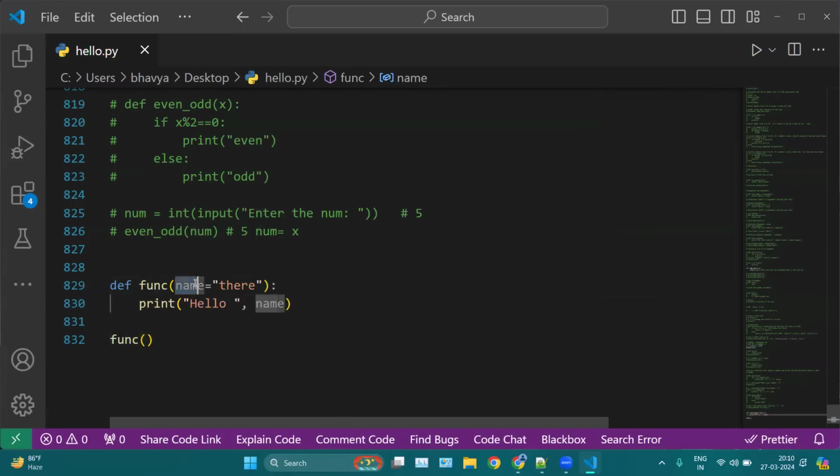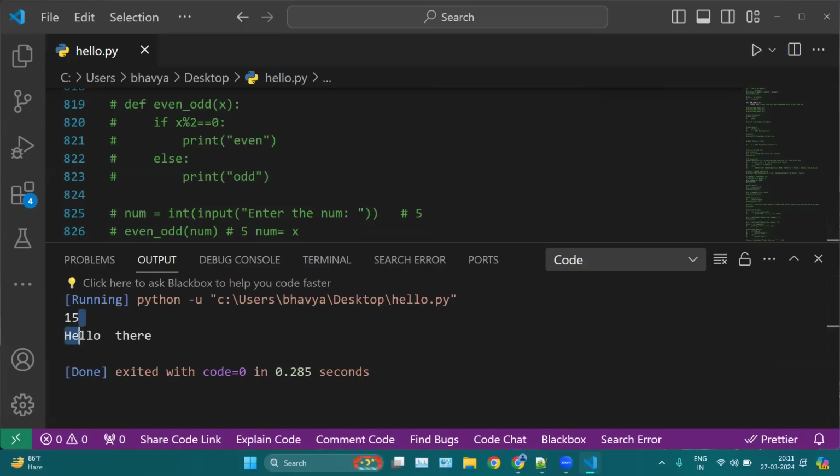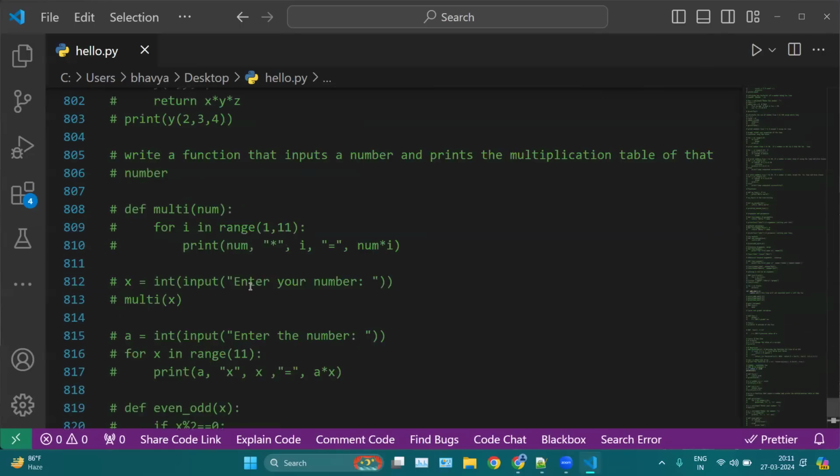Now this one is a default parameter. Here you can see the function is asking for one argument. This one is a parameter, so we would have to mention one argument here. But we are not providing any argument, because we have a default value for this parameter. If I run this one, you will notice hello there.